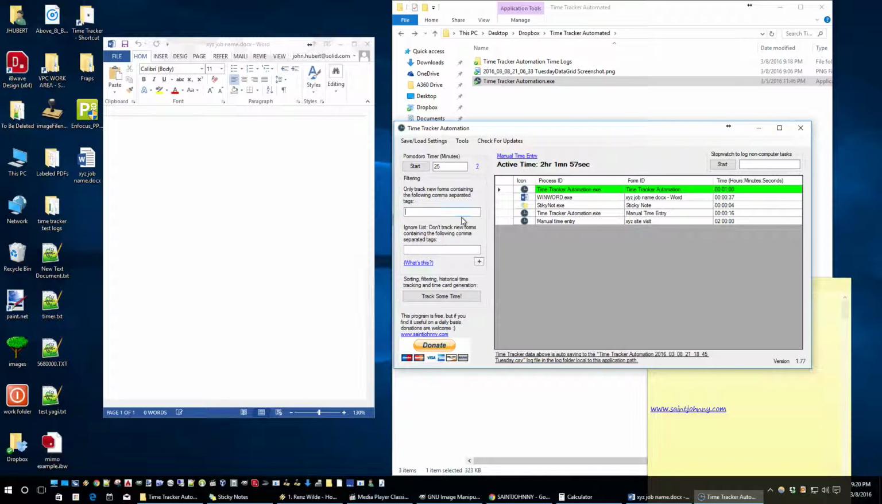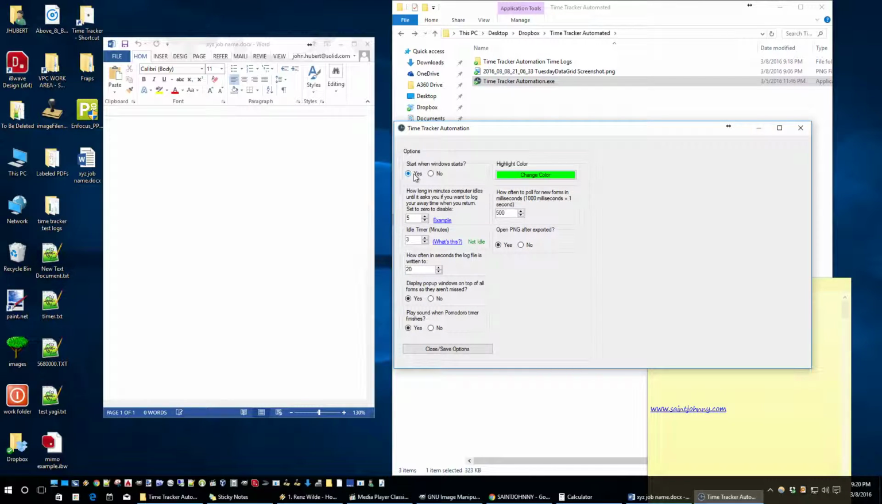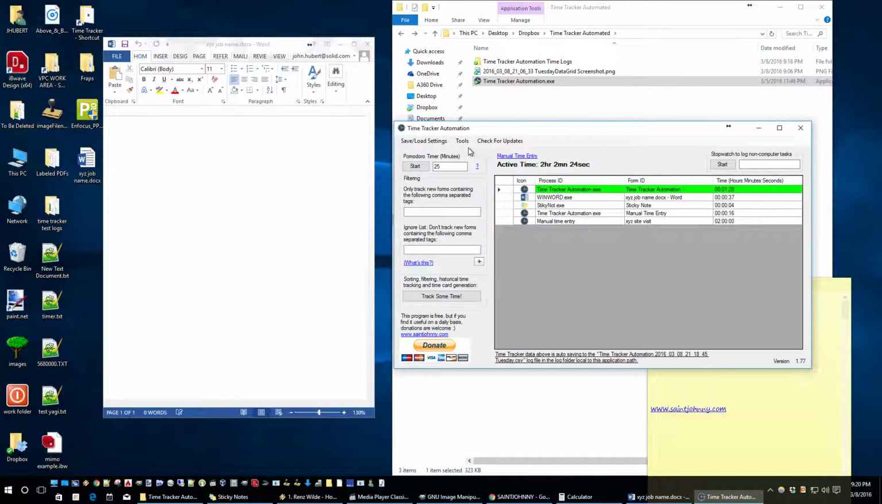You can tell it to only track forms with certain text strings, like if you only wanted to track instances of Photoshop or whatever it be, in GIMP for photo editing stuff, you could do that. Or if you don't want to track something, you can type it in there. And I recommend setting it to start when Windows starts. It doesn't start by default. You have to change that just in case you forget to start it in the morning.